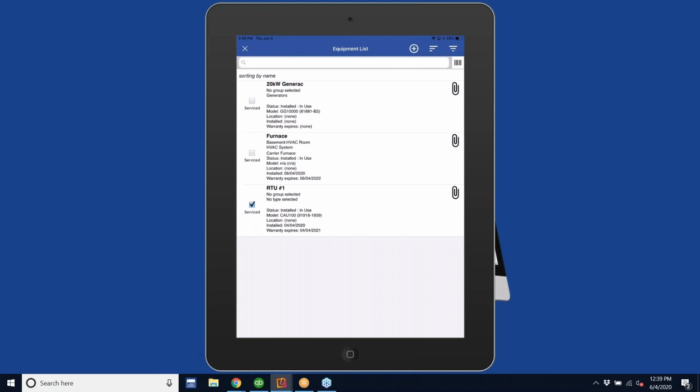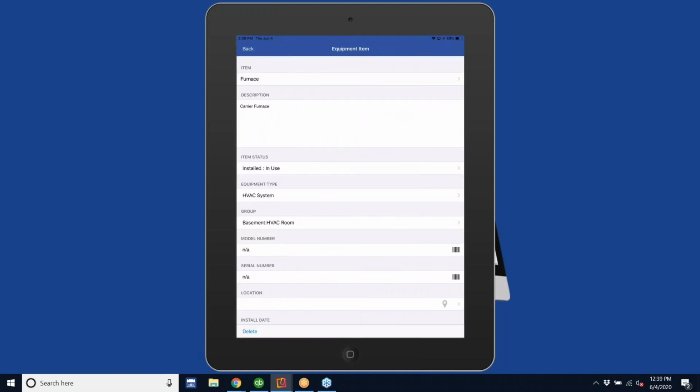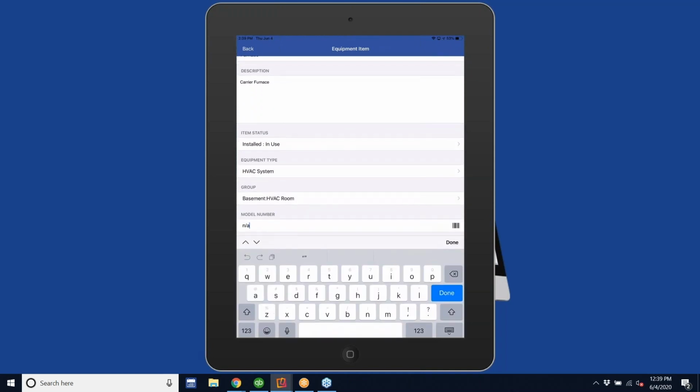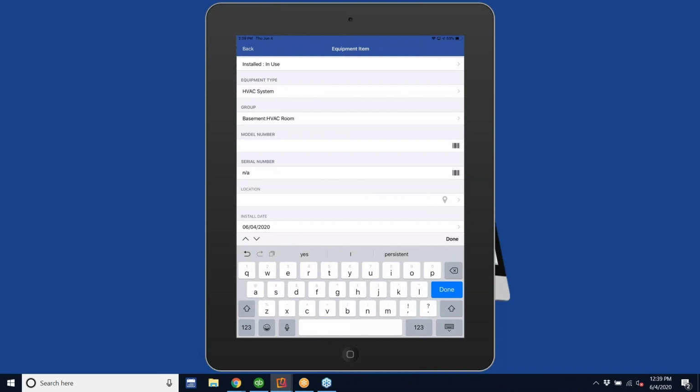So that being said, we can tap on any one of these records in the text area there, and that'll actually open it up for you. So the tech could actually go in and update more information in here as they need to. So if the model and serial numbers aren't filled out and we want to get those, they would go ahead and update that information.